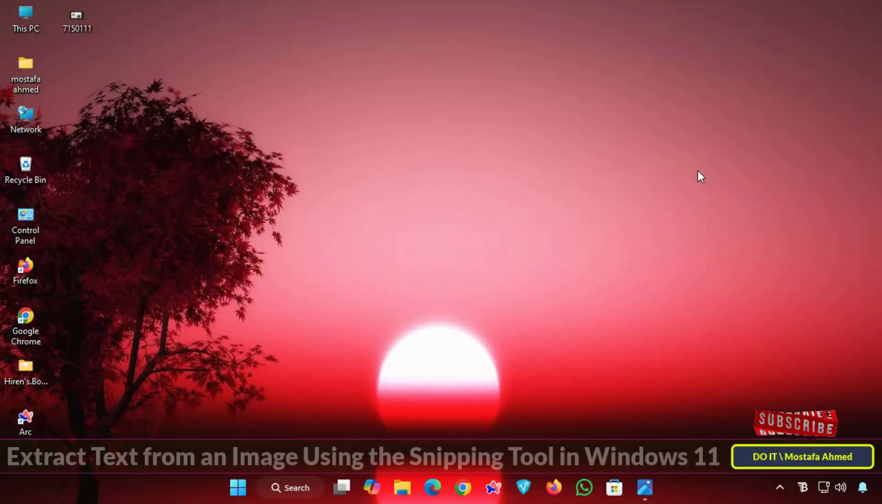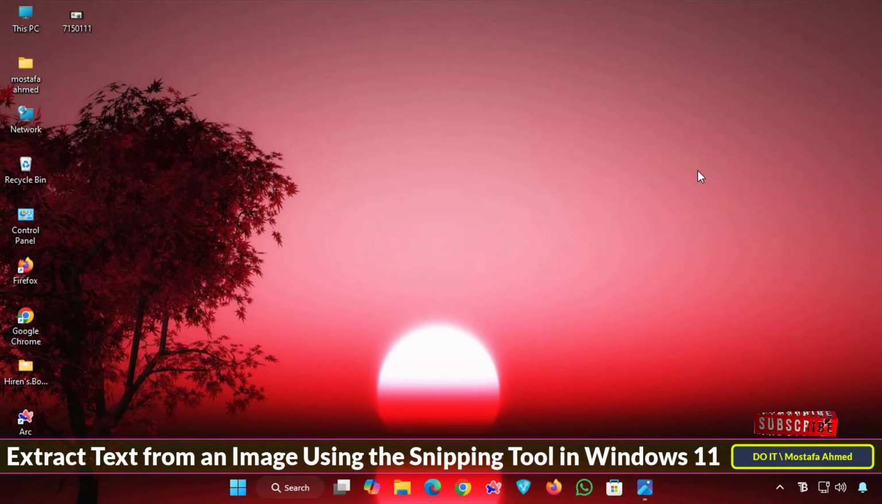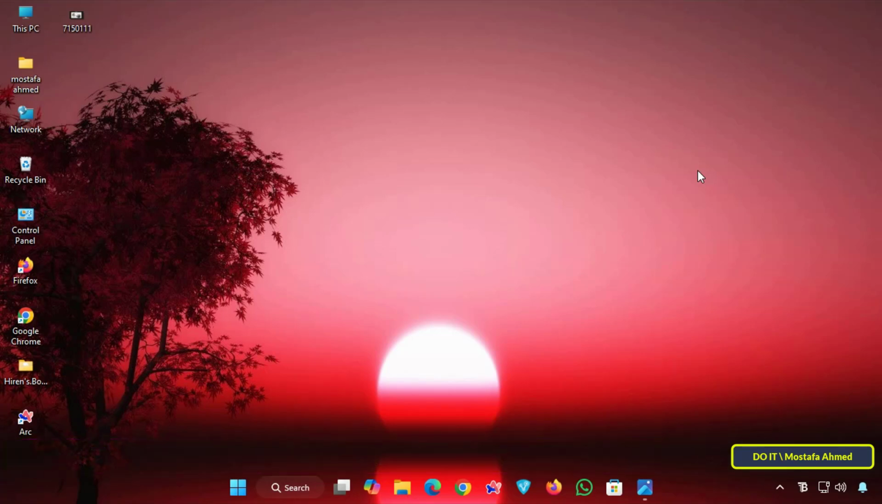In this video, I quickly explain a simple and great way to extract text from an image using the built-in snipping tool on Windows 11. This is a super useful feature, especially if you need to copy text from screenshots, scanned documents, or images without manually typing everything. So I'll show you step by step how to easily extract text from any image.